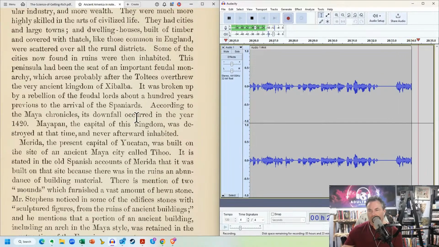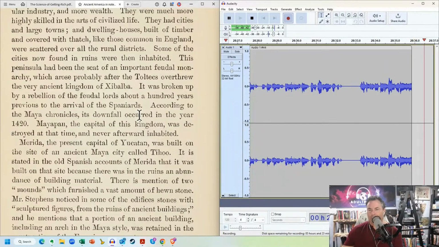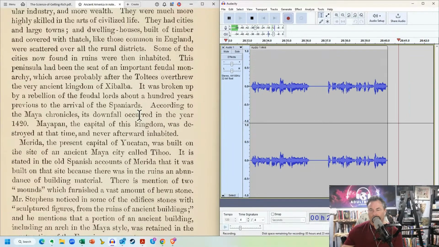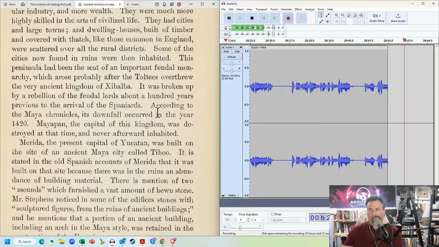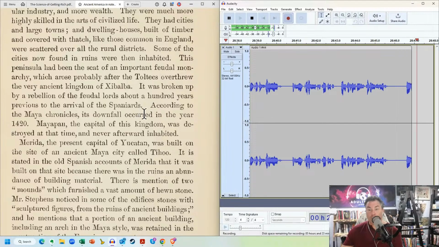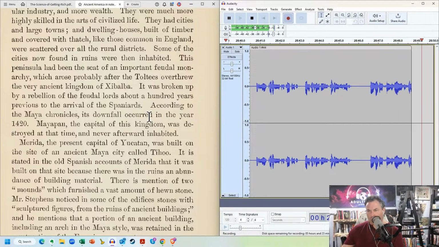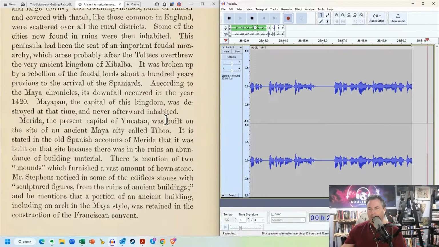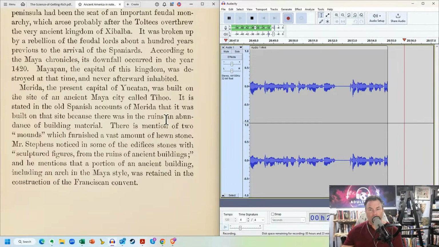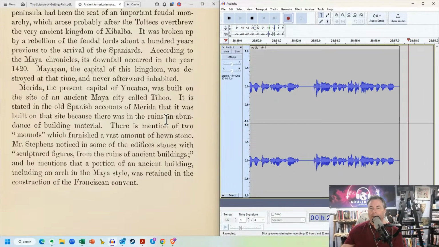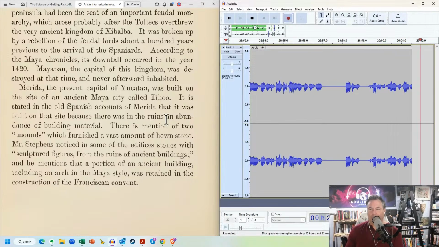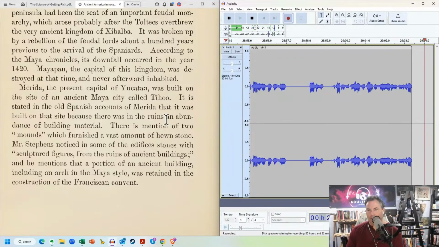Some of the cities now found in ruins were then inhabited. This peninsula had been the seat of an important feudal monarchy, which arose probably after the Toltecs overthrew the very ancient kingdom of Xibalba. It was broken up by a rebellion of the feudal lords about 100 years previous to the arrival of the Spaniards. According to the Maya chronicles, its downfall occurred in the year 1420. Mayapan, the capital of this kingdom, was destroyed at that time and never afterward inhabited.